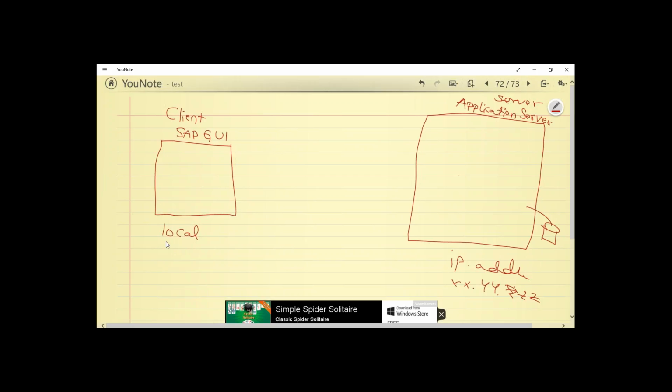What is the meaning? How can they communicate with each other? So it is something like there should be a protocol between them. There should be a protocol which passes the message from one entity to another entity. Does anybody know what protocol the SAP landscape uses to communicate between the SAP GUI and the application server?